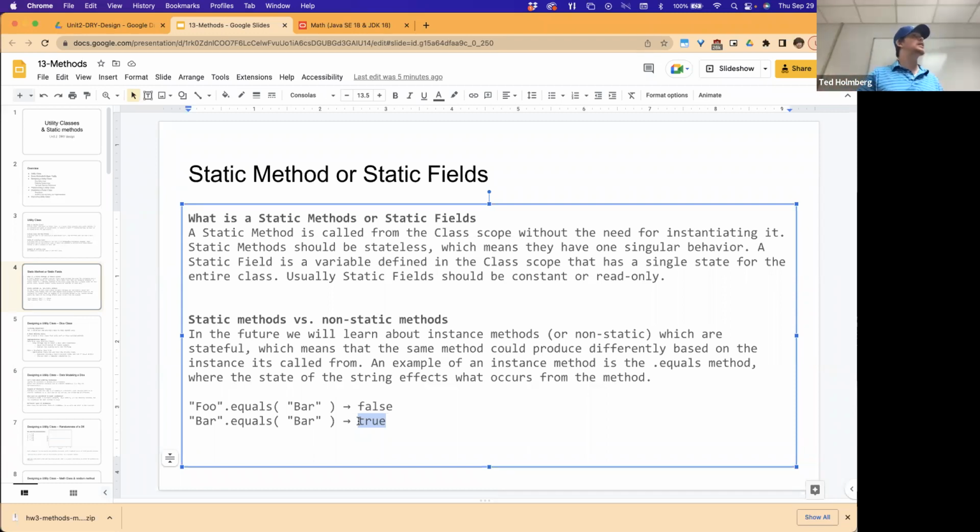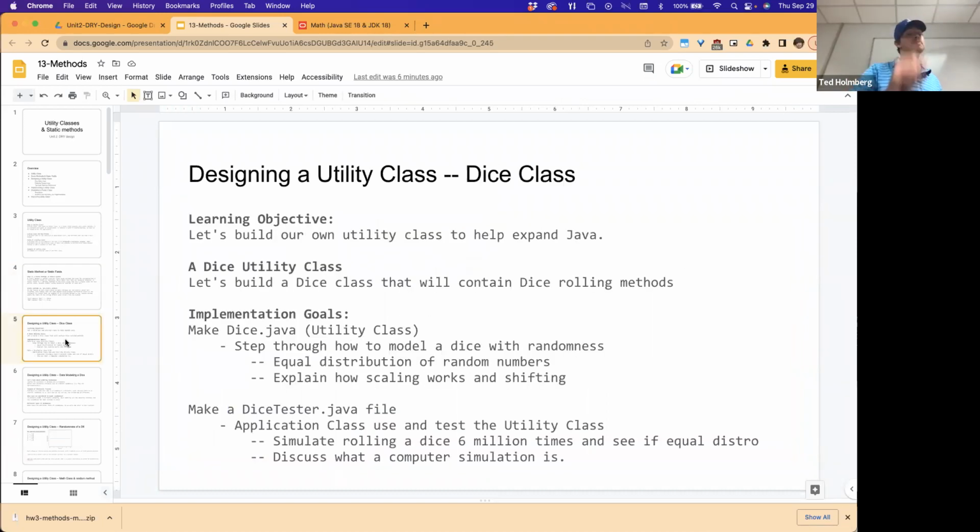So this represents an instance of a non-static method. In a static method, if I was to call this method from the class, it always produces the same outcome. Does that make sense? Again, we'll learn much more about non-static methods later when we get into constructors and instantiations. But right now, we will just commit our scope to the static methods, which are defined in the class and have one stateless behavior for everything.